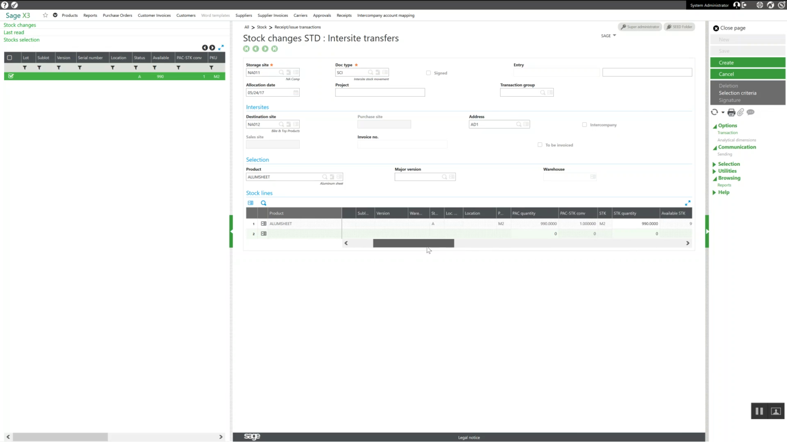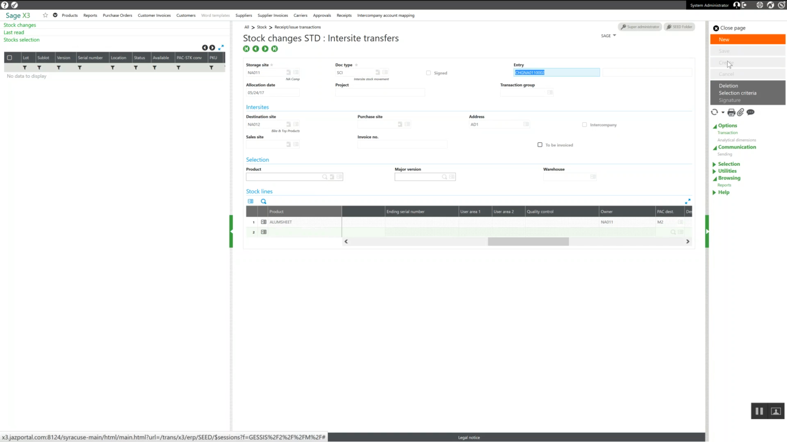And in this case, I don't want to transfer everything, so I'm going to update my quantity stock here from the 990 and say I just want to transfer 10 sheets. Okay, update that. Now I can click on the Create button, and that registers the creation of the Intersite transfer.